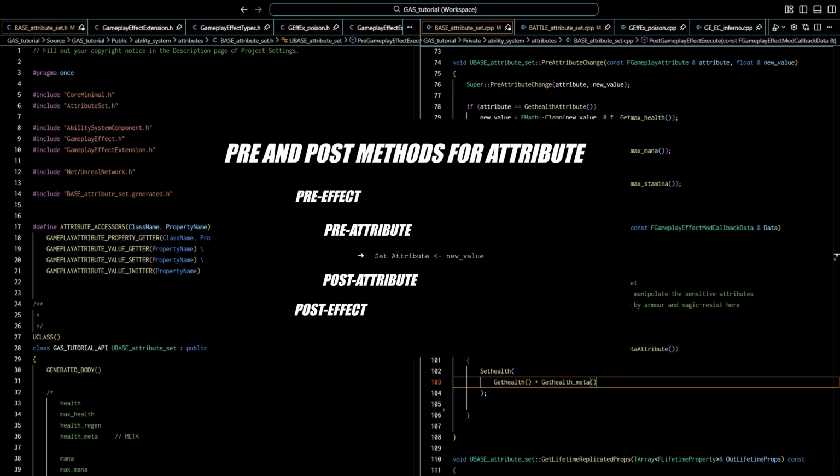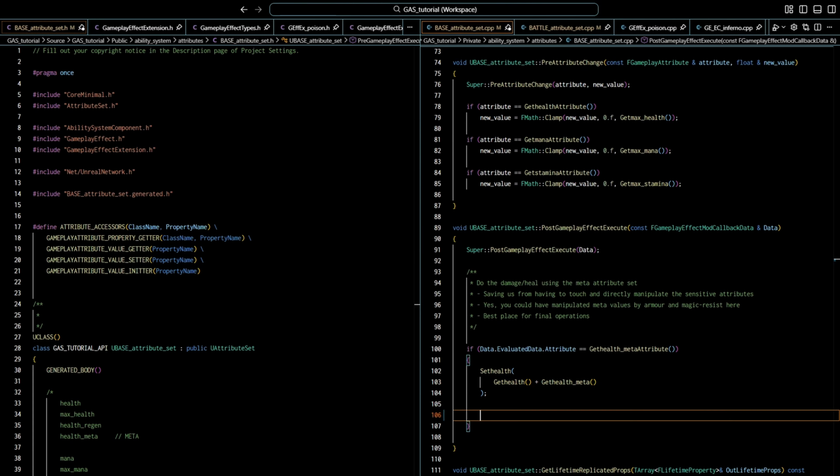Yes indeed, you could have also used the evaluated data's value instead. Just reread the code of this topic and you will understand how attribute interactions work in GAS. And finally, we can also reset health meta to 0. This is optional because you will keep overriding health meta anyway going forward.